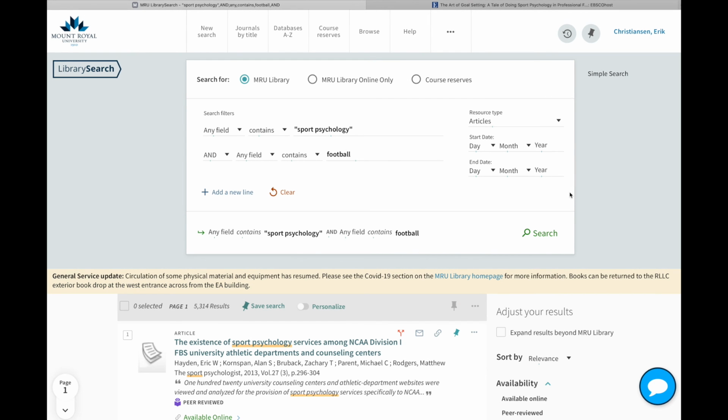This has been a brief overview of how to do a basic search in the MRU library search interface. In the next section, I'm going to teach you how to use some of the more advanced filters to narrow down your search even further.